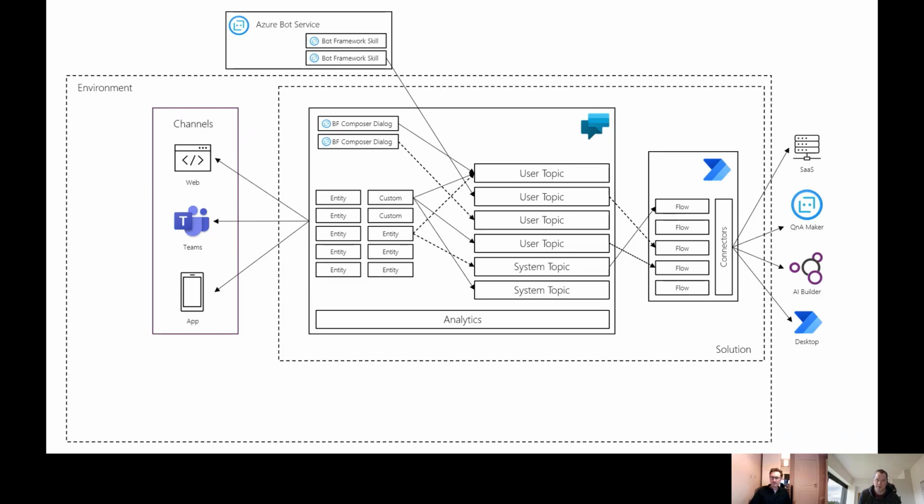And just for reference, we can also see up in the left-hand corner we do have Bot Framework, the Azure Bot Service, where we can build skills and plug them into PVA. And then we also have the recently introduced Bot Framework Composer integration. And as Matt mentioned, we'll talk about those in an upcoming session.